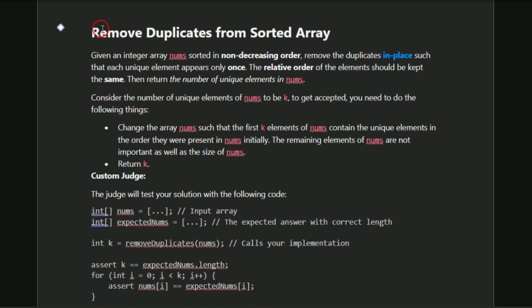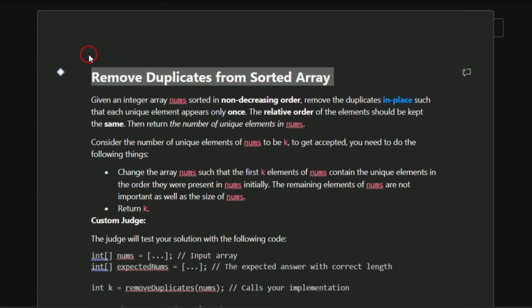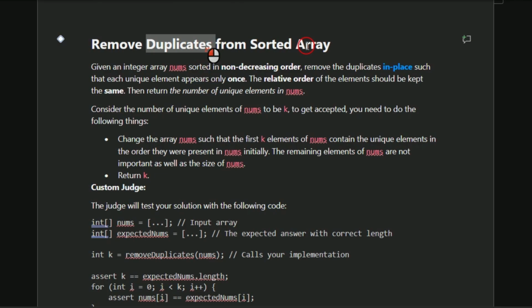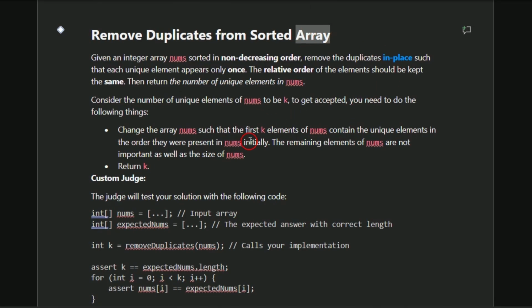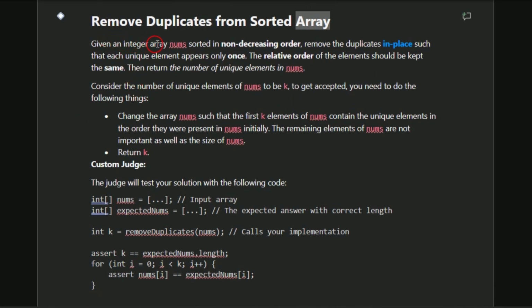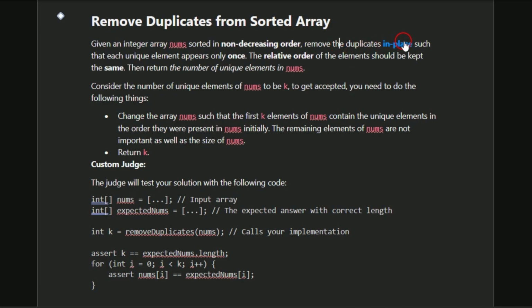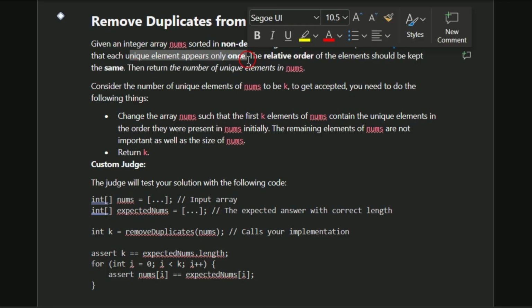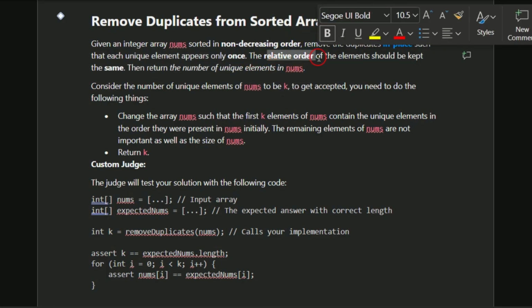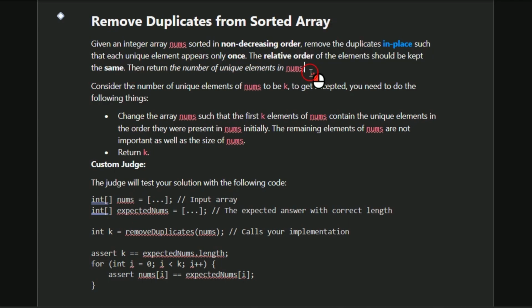The first question I got is remove duplicates from the sorted array. This is a very popular question, so we need to remove duplicates from a sorted array. So we'll see what the question says. Given an integer array nums sorted in non-decreasing order, remove the duplicates in place such that each unique element appears only once, and the relative order of the elements should be kept the same, and return the number of unique elements in nums. So we'll go to the question again.